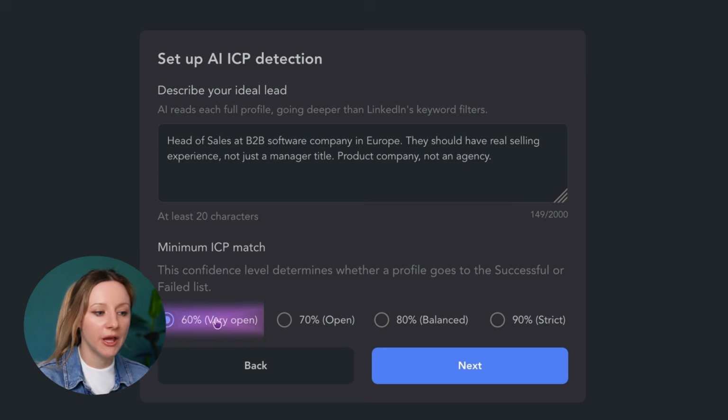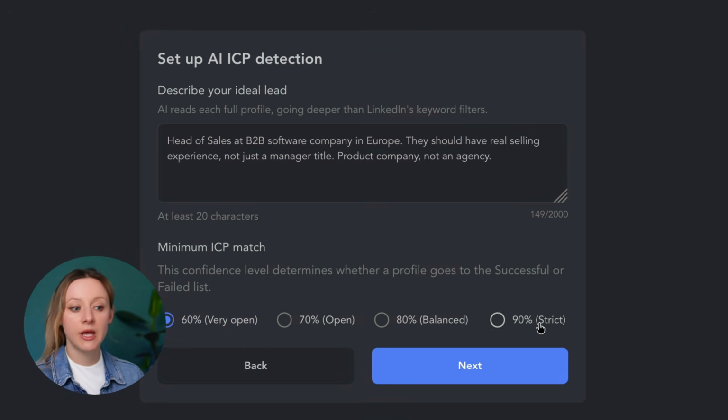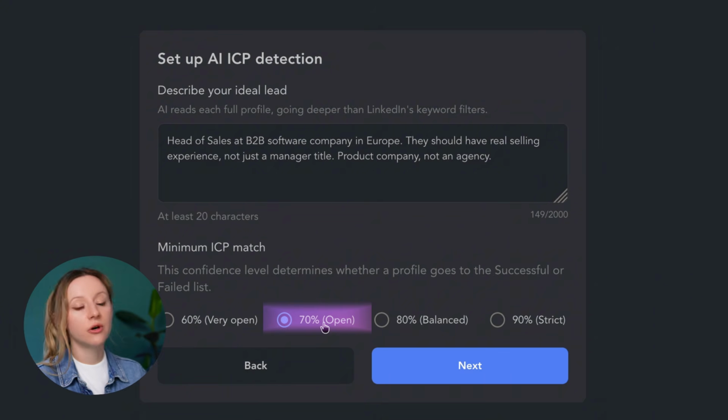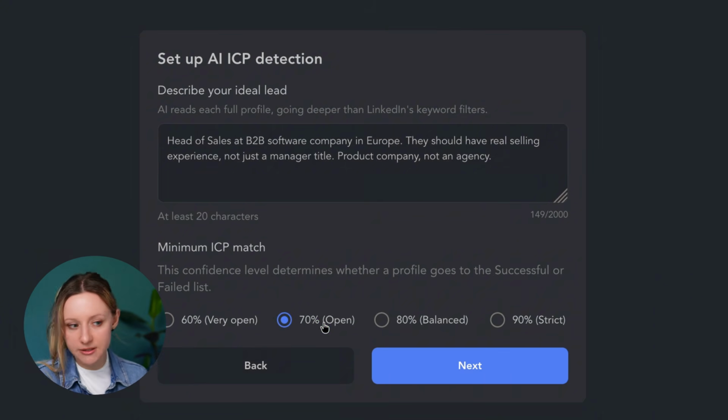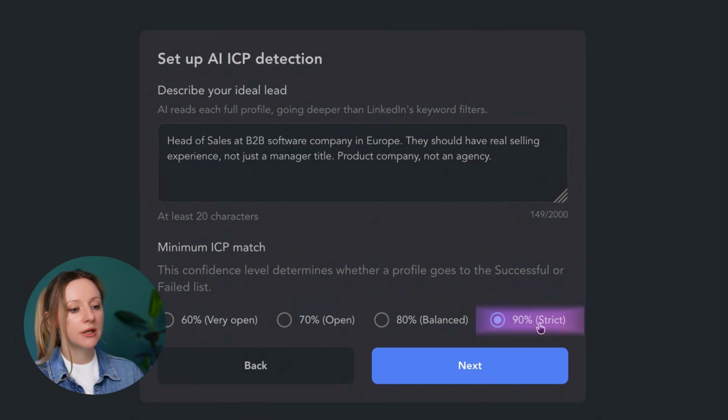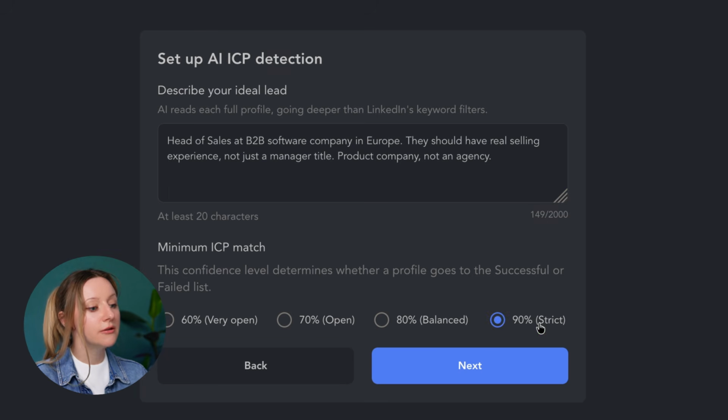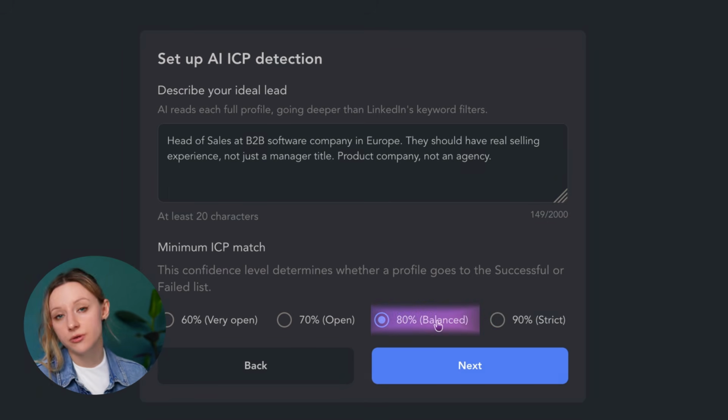Then set your minimum ICP match threshold. Want to reach a broader audience? Set it to open. Want only the absolute perfect leads? Go strict. The AI will assign a score to everyone, and only those who beat your threshold move to the successful list.